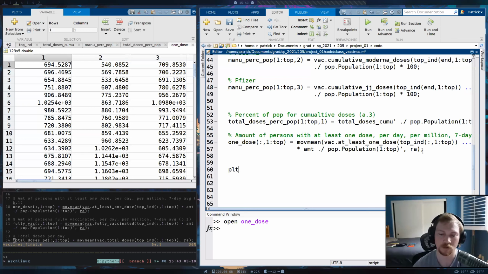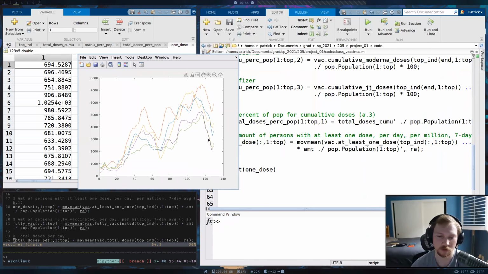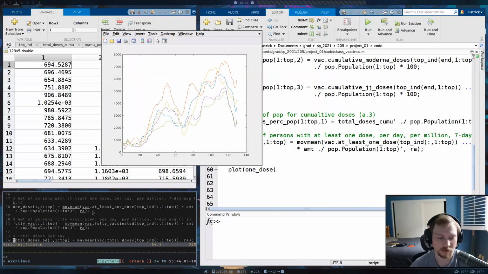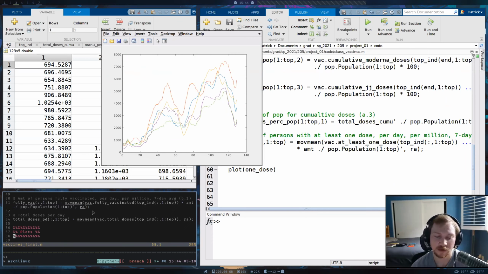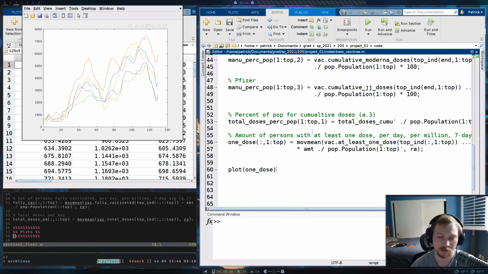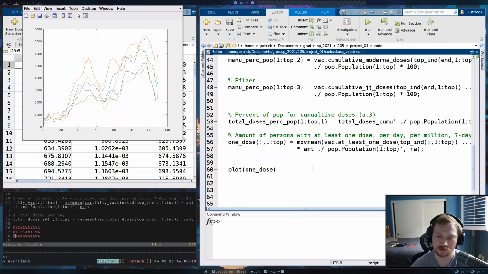Is there a space here? Yeah, okay. So let's do plot one dose. And then there is our plot. The other things here are the amount of persons that are fully vaccinated per day, and the total amount of doses given per day. That's using the exact same technique as we just did here, so I won't go over that part.